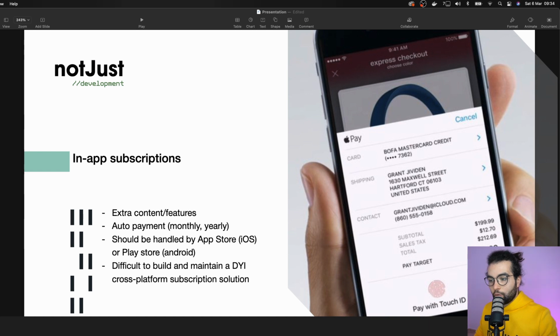So, what is in-app subscriptions? In-app subscriptions are a feature that allows you to monetize your application where user will pay based on a period, for example, month over month or every year. And in this way, you give users extra content or extra features. So basically you're building a freemium model where most of your application is free, but you have some extra features that only pro user can access.